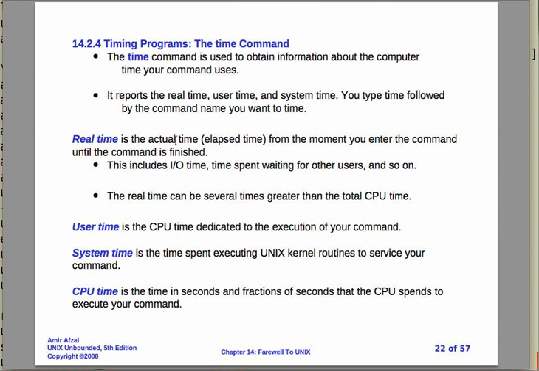Real time is the actual time or elapsed time from the moment you enter the command until the time that the command is finished. This includes all the time for I/O, time spent waiting for other users' commands to run, and so on. There's always things running in the background on any Linux machine, so it's not just other users, but the entire system. The real time can be several times greater than the total CPU time, so you want to keep that in mind. It's not just going to be the sum of user and system.